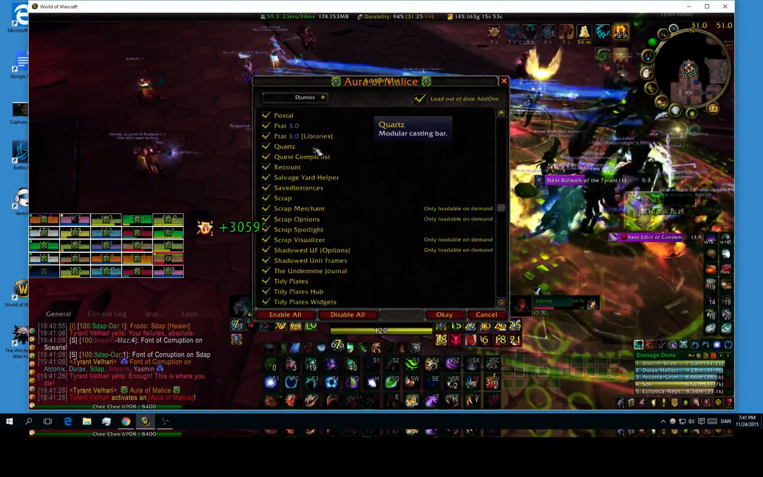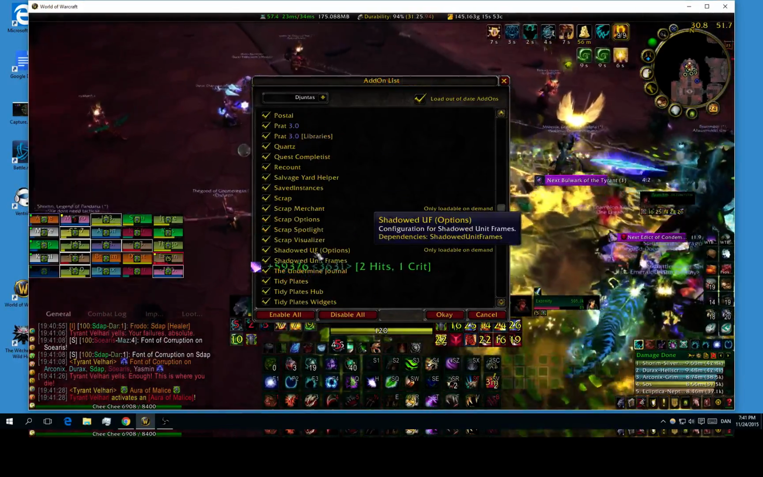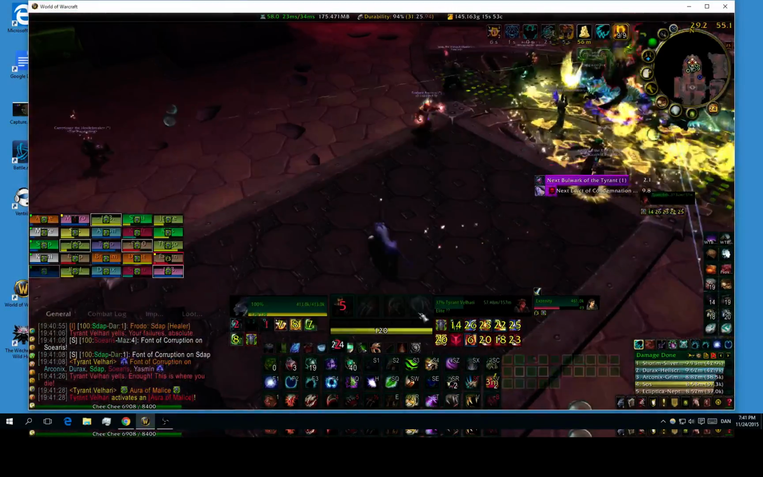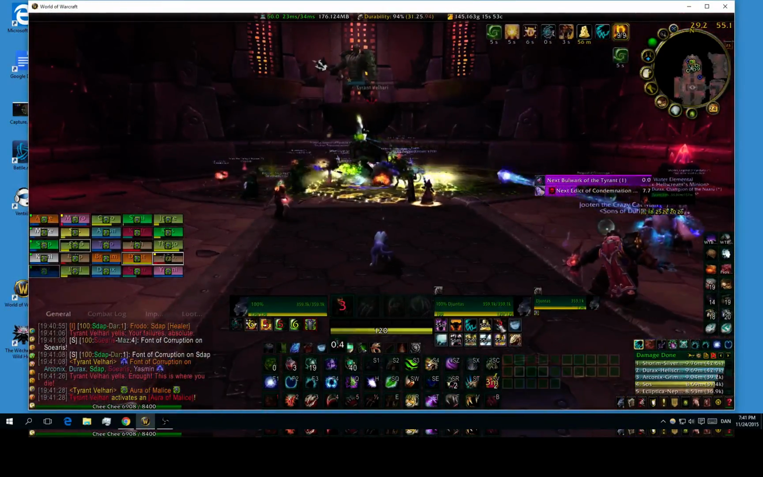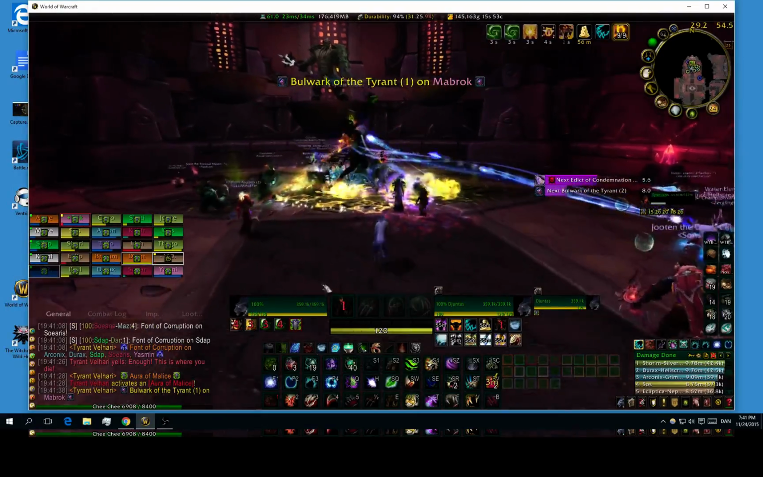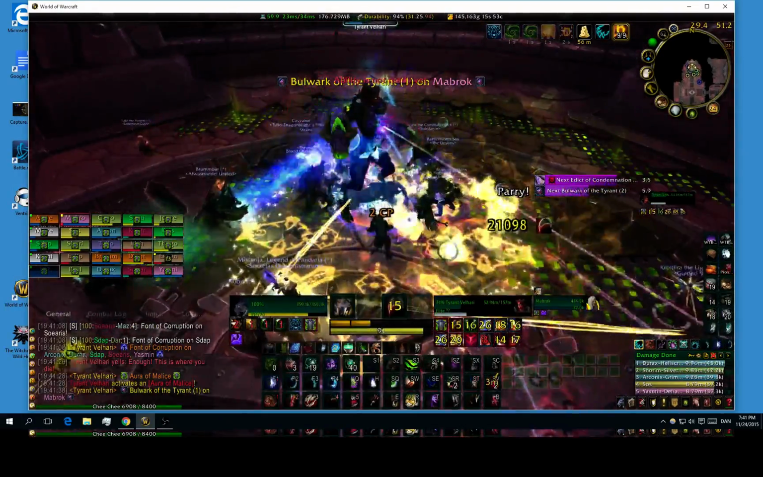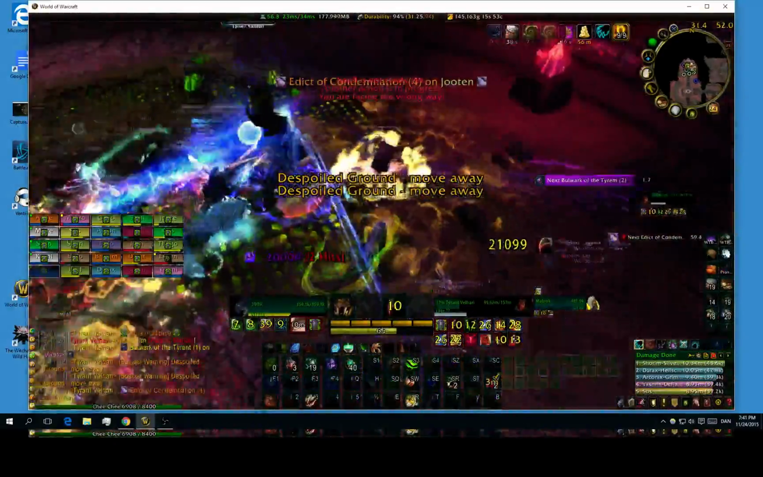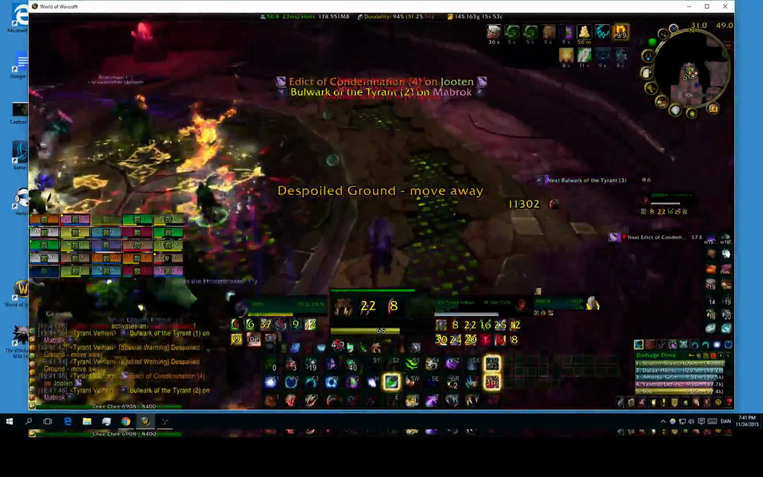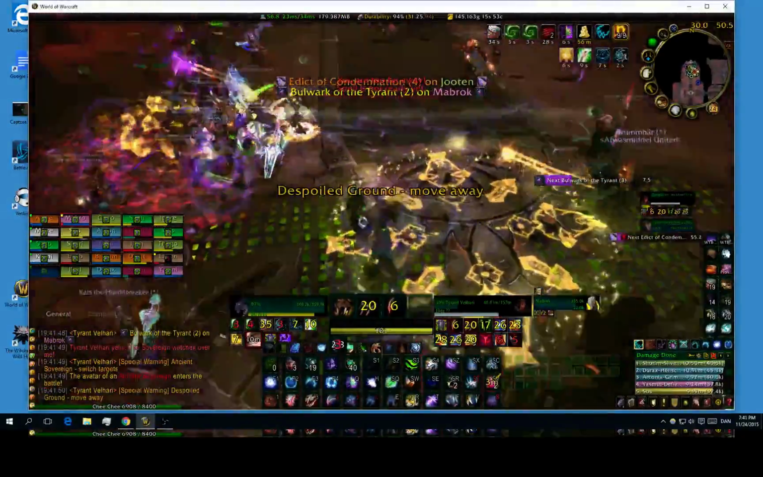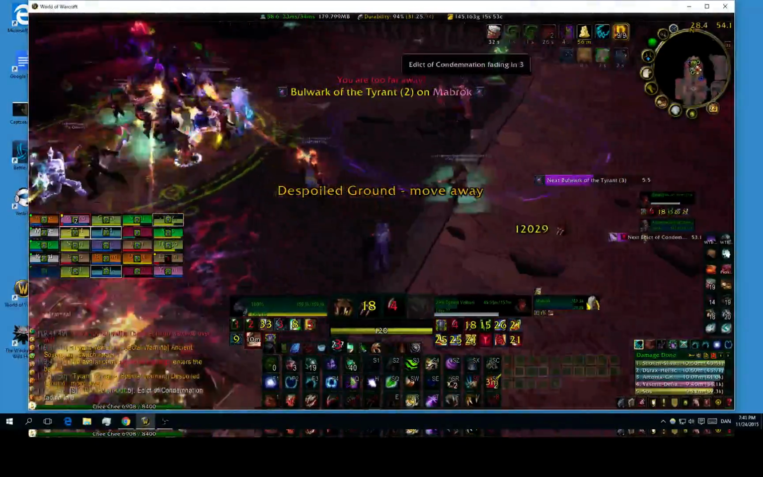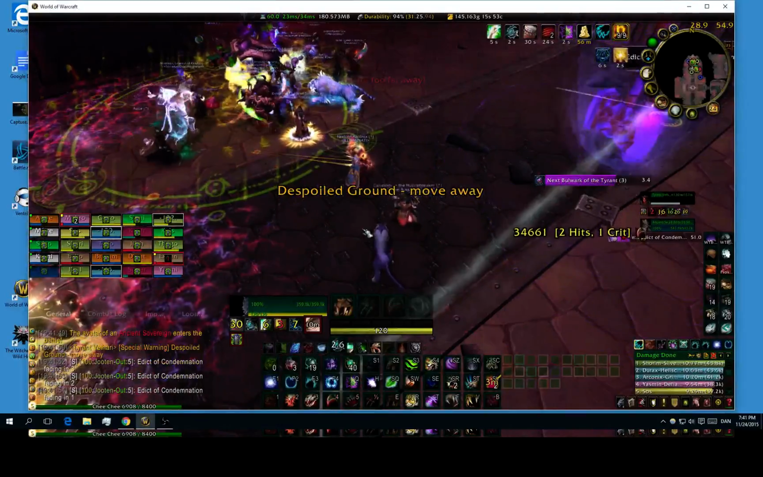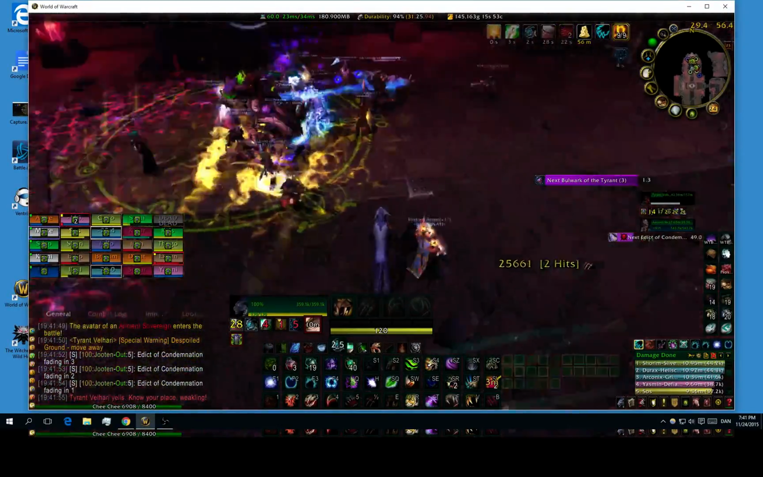Let's see. Shattered Unit Frames. Now this is basically, as you can see, just my health bars, where I can see my health and my target's health, and even my focus and whatnot. Better than Blizzard's default one, definitely much more customization, and it looks way better. And obviously the 3D images are always fun.